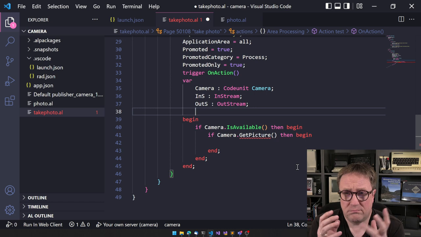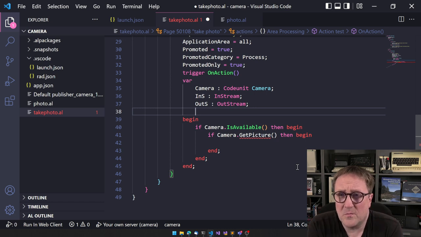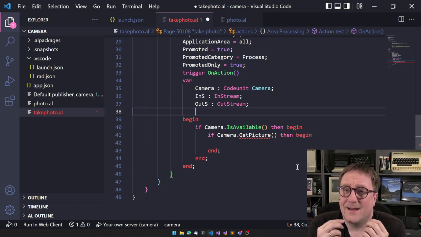If you are confused about the whole what is what, then you read data from an instream. You write data to an outstream.